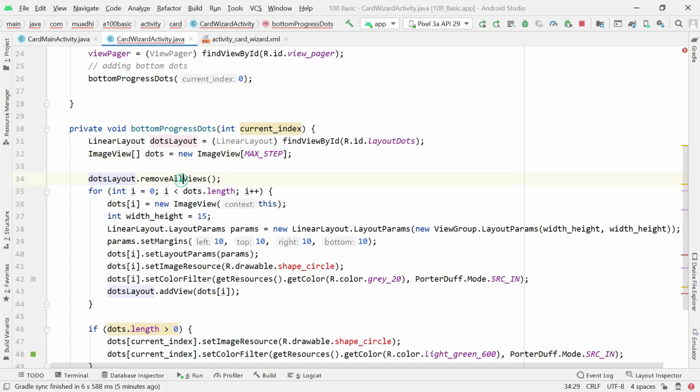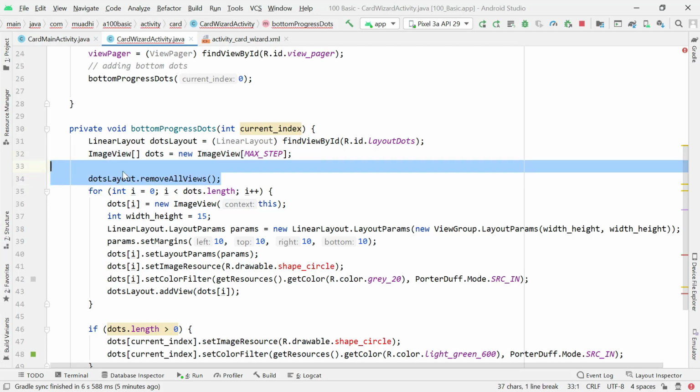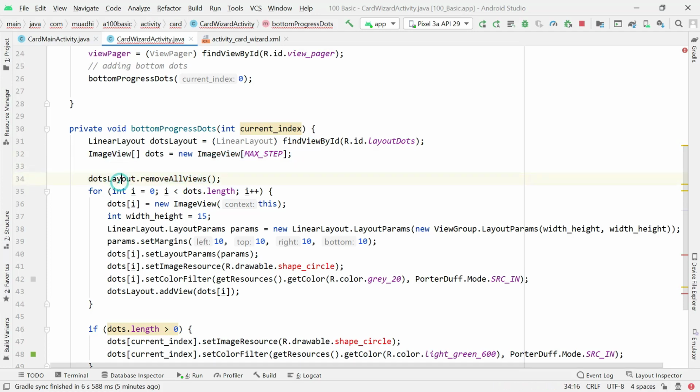Then I say dots dot remove all, so I remove all the dots. Every time this method is called, I'll remove all the views that are there. So when someone clicks, I create a loop which will loop from 0 up to the length or the size of dots. You see this dot length. So this is just a for loop that's going to loop from 0 up to the maximum size of dots.